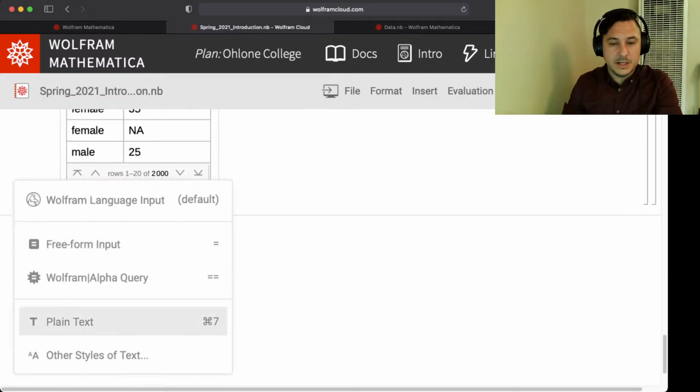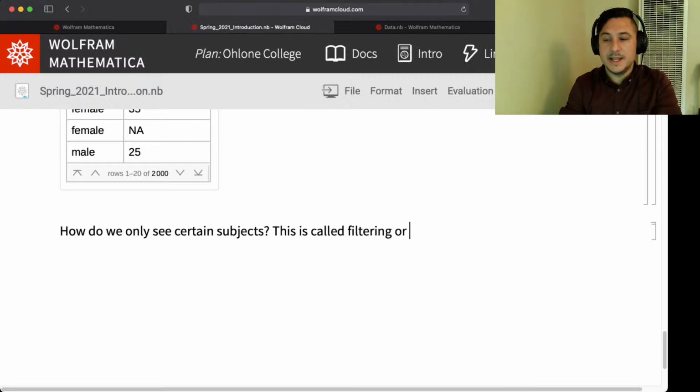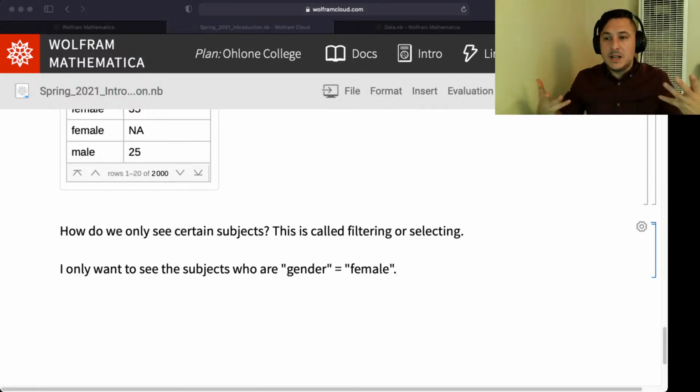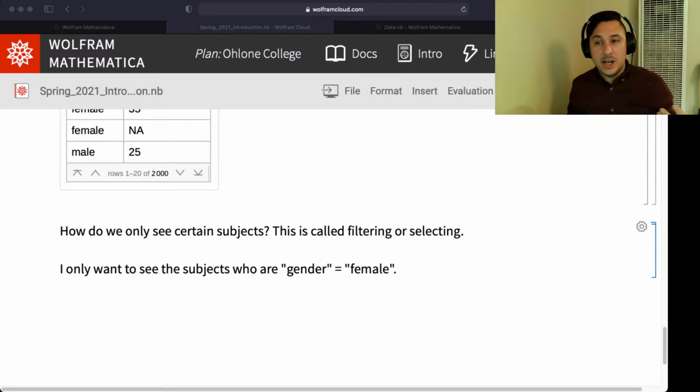So we're going to press plus, plain text. How do we only see certain subjects? This is called filtering, or selecting. What you're going to do is say something like, I only want to see the subjects who are female, for instance, or that their gender equals female. Does that make sense? We can choose, I only want to see people who are a certain age, or a certain gender. For whatever reason, you want to look at their information.